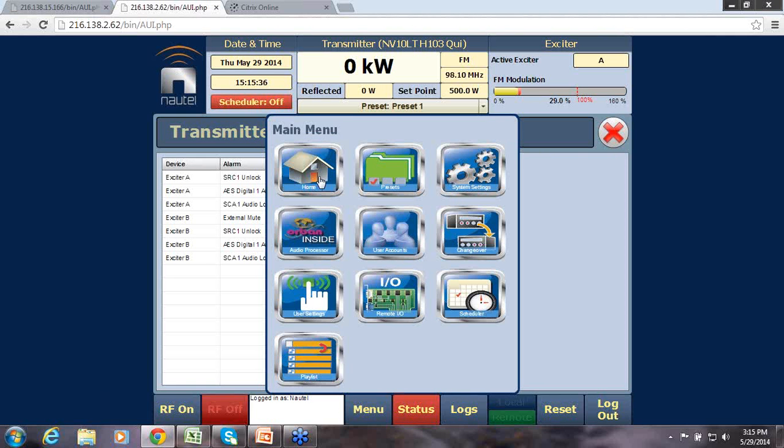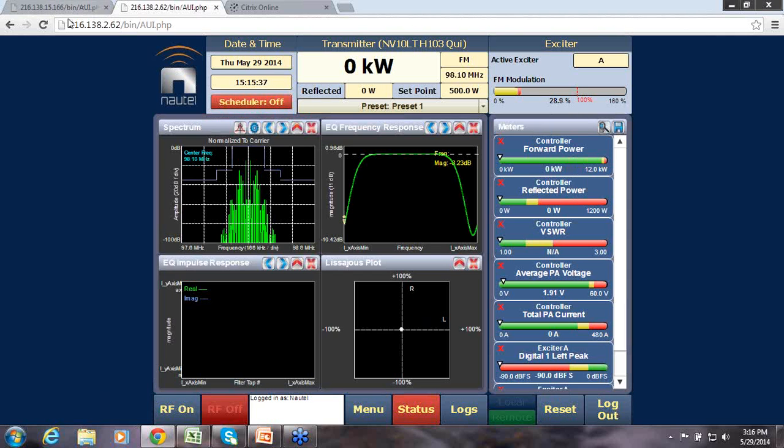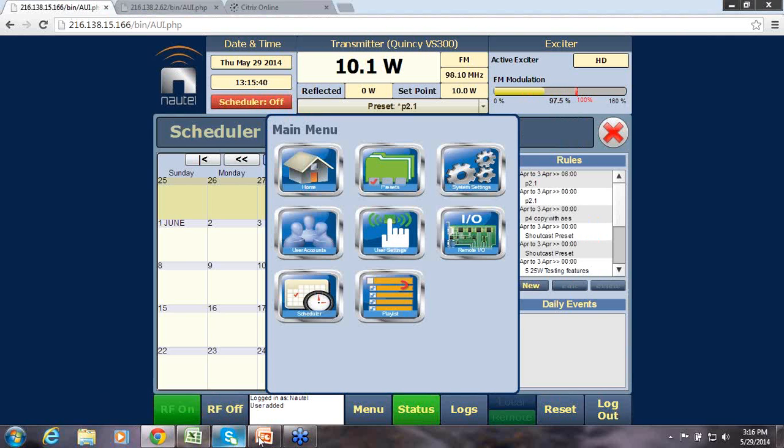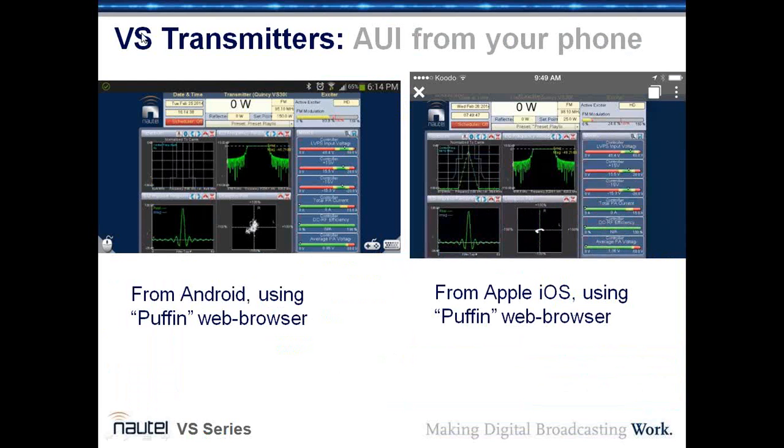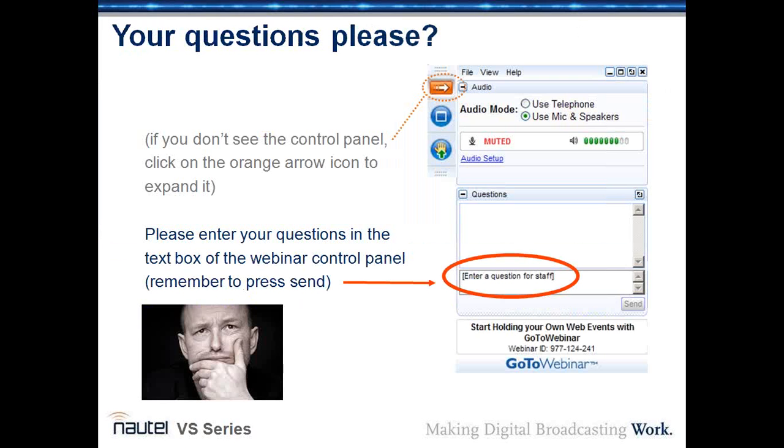So with that, we just wanted to do a quick cover today of the AUI. As I said, there's no special software that you have to download on your computer. You can access the AUI from any web-enabled device. So this is an Android phone showing the AUI and also an Apple iPhone.